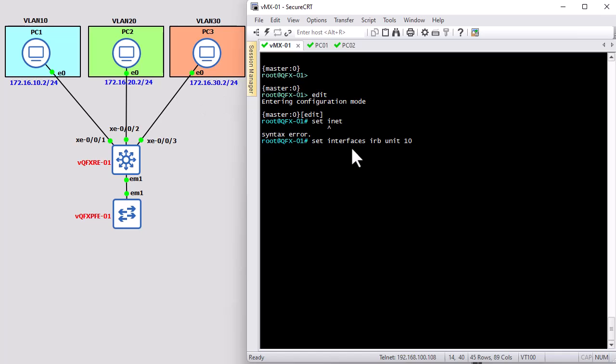So I will just put 10, and of course the family will be inet, and the address I will assign is an address corresponding to this VLAN. I will give it 172.16.10.1, and of course it's /24. So here we create this interface for the first VLAN, VLAN 10.